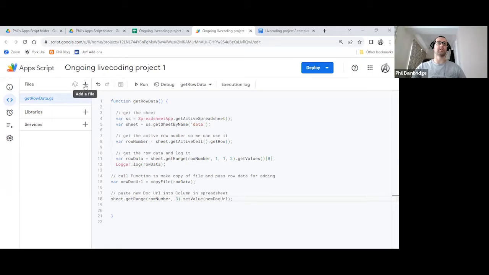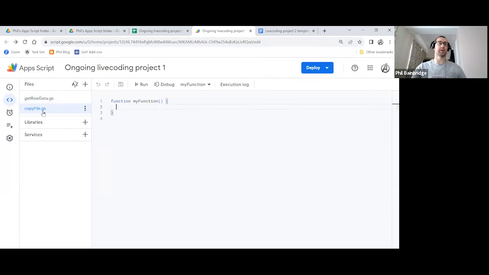So on the left-hand side, if you go to the plus icon and script, we're going to call this copyFile using the usual camel case naming. Let's rename the function itself to copyFile also. Let's put our cursor in between our brackets and give ourselves some space and just hit save to check everything's happy. So in order to make a copy of a file, we need to get the template file itself. So I'm going to put a comment in, and it's going to be get template file.